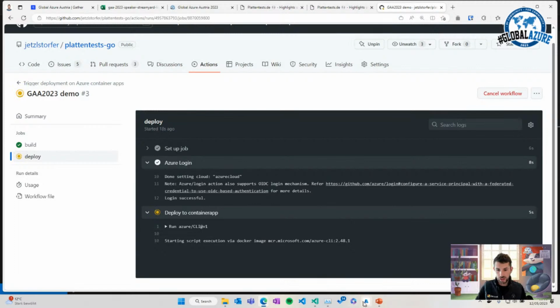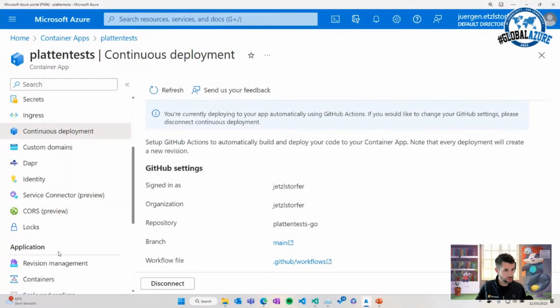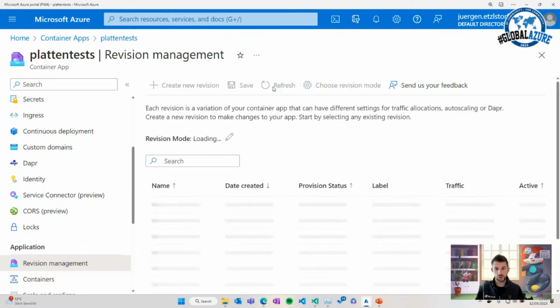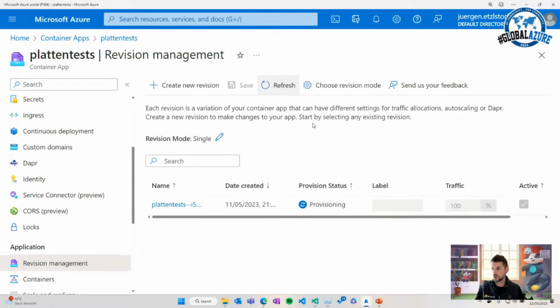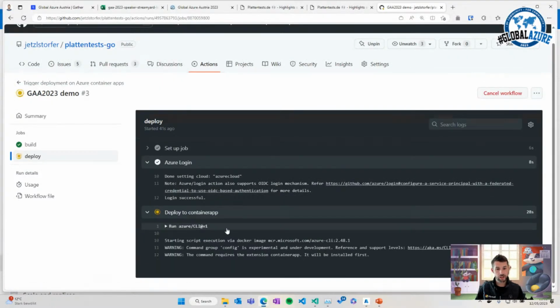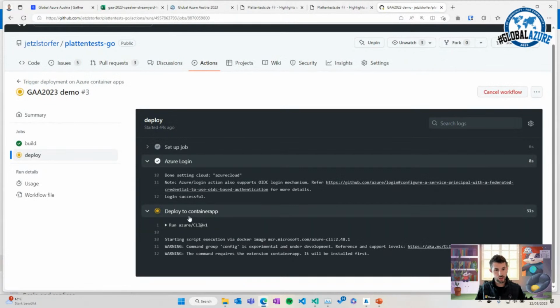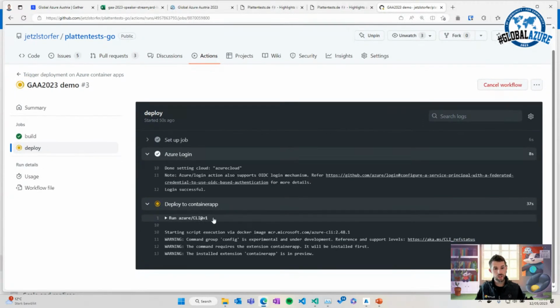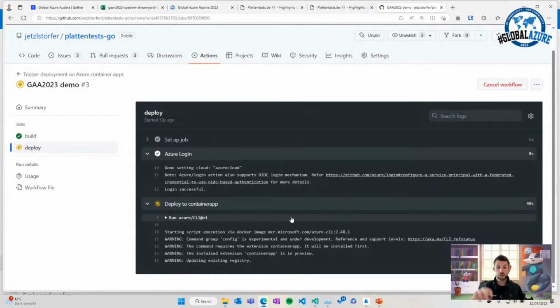So let's have a look into the Azure portal, because for the revisions, we should see a new revision coming up just in a second. Not there yet, not there yet. Let me check back. It's still deploying, so it's not yet finished. Once it has finished deploying, it's installing this extension to the CLI that I was mentioning earlier.